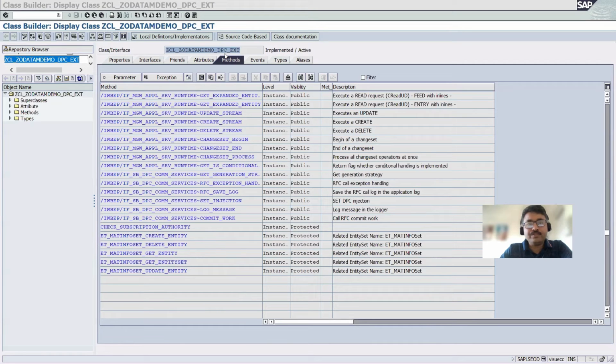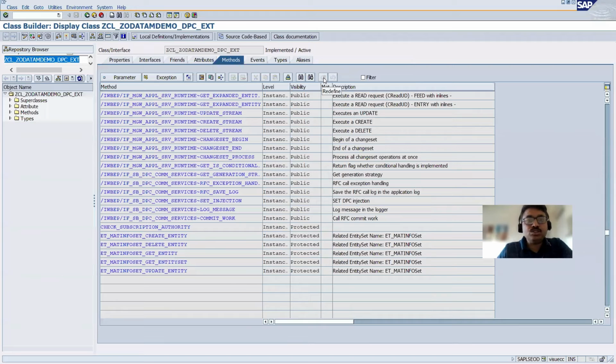It's simple to define. Put the cursor over here and you will get the option to redefine. See here, you are getting the redefine option. Click on this. This option is not enabled currently. What you have to do is go into change mode, and now you can see that this option is enabled.